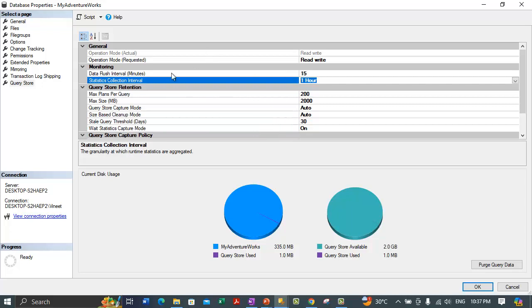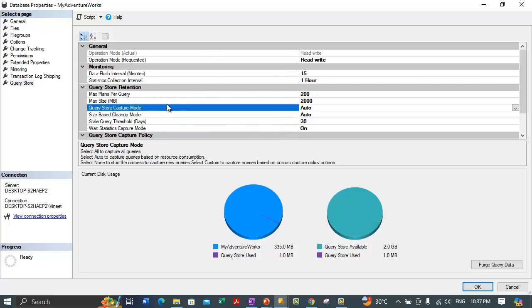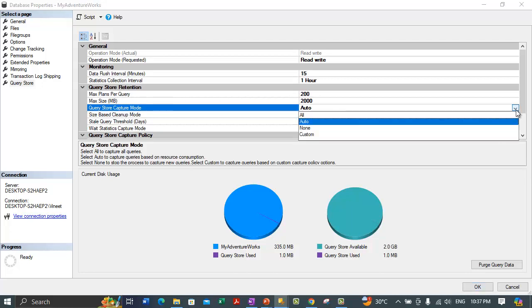Now let's talk about the query store capture mode. There are 3 options available, I think 4 options available over here. If it is set to none, it does not capture any new queries. If it is set to all, it captures all the queries. If it is set to auto, it captures queries based on resource consumption.